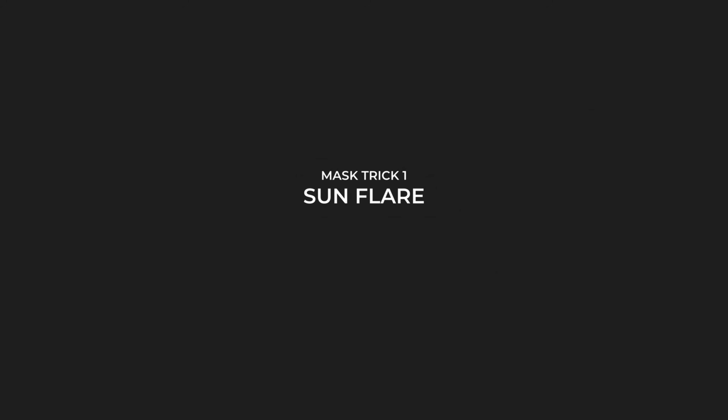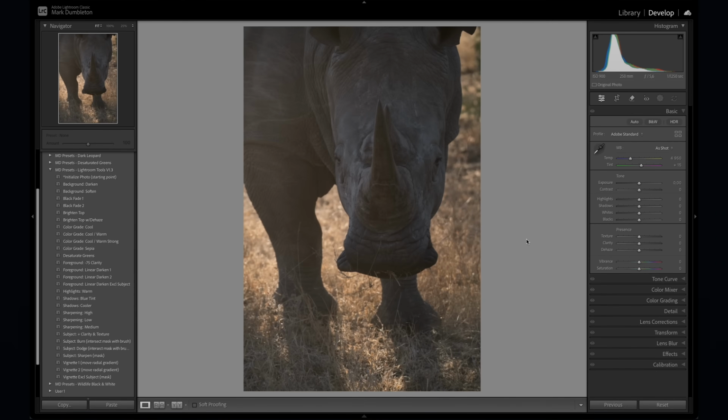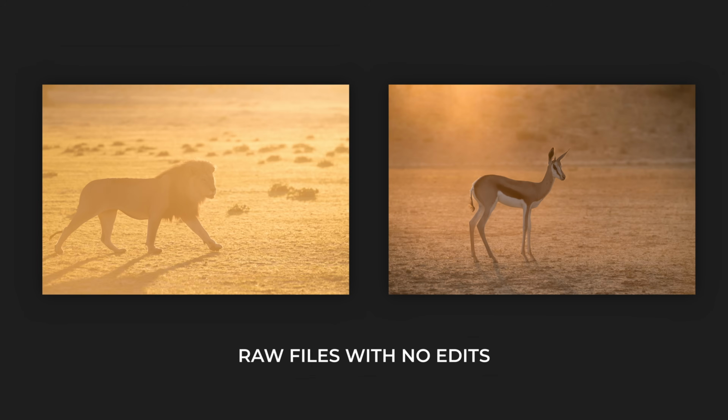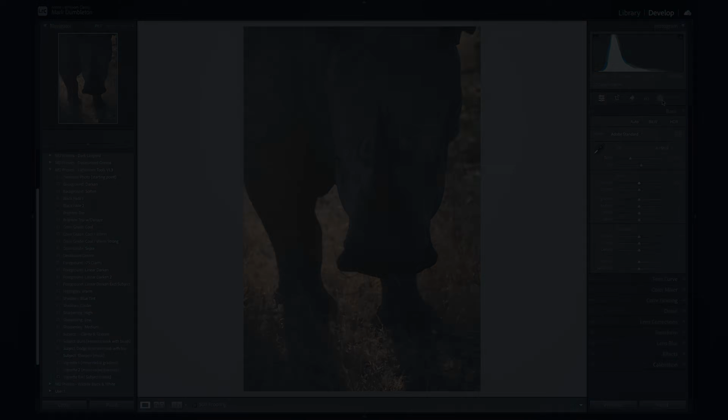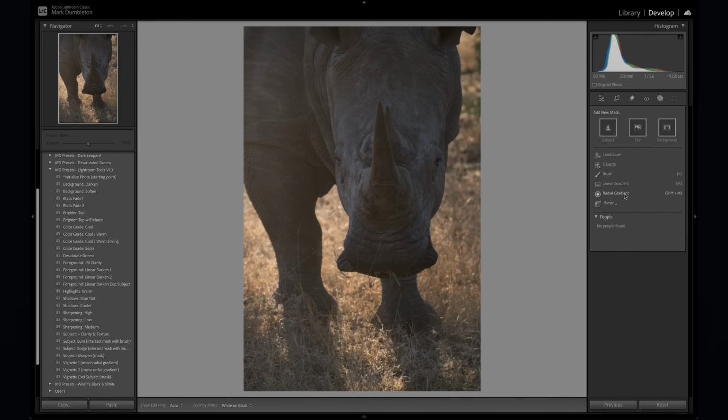Let's start with the first one, a mask I use when shooting into the light to create something both creative and eye-catching. Often when shooting directly into the light, your lens catches a lot of sun flare. And in this example with this rhino, the rhino is actually blocking the sun, but I really like the flare effect that the sun gives when shooting directly into the light. But you can create that using a simple radial gradient.